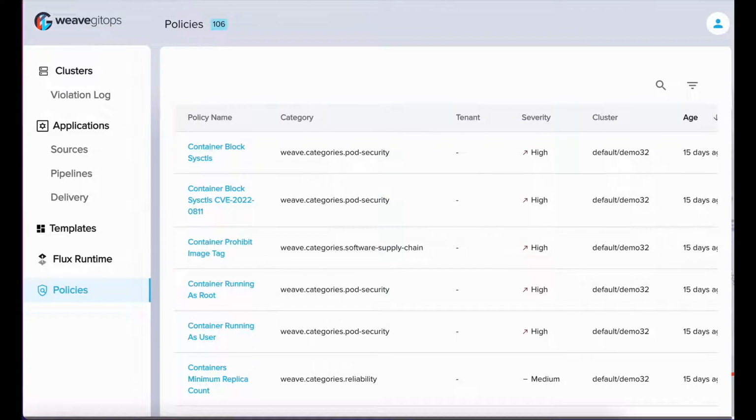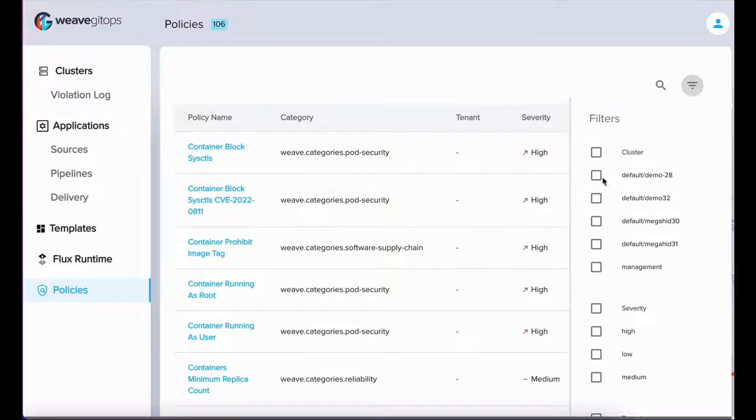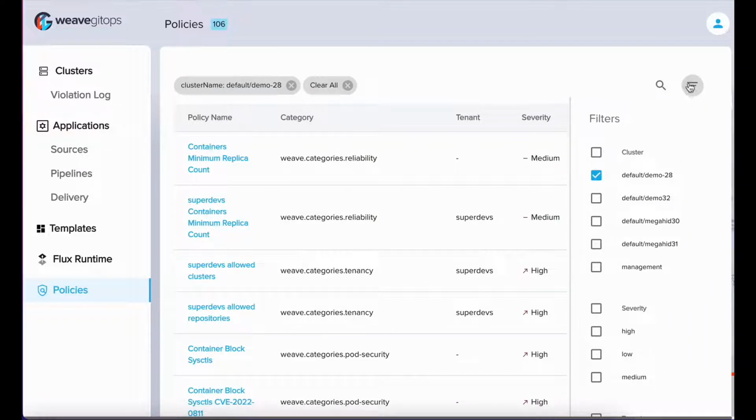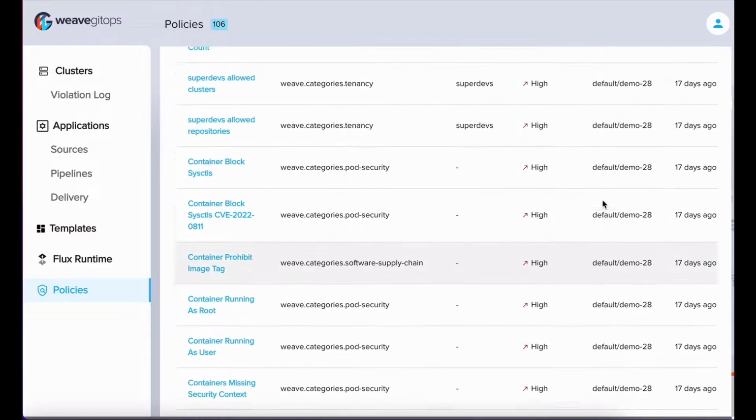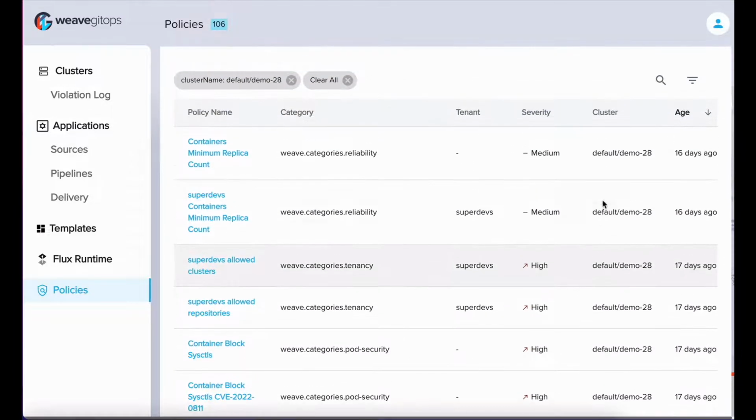In Weave GitOps Enterprise, policies are defined on a cluster-by-cluster basis. They are stored in Git, and so we're going to take a look at one particular cluster and the policies that are enabled there. As you can see, there's quite a number of policies that are in place on this cluster demo 28, but you'll also see that there's specific policies that are attached to one of the tenants. These tenant level policies can be defined independent or in addition to policies at the cluster level.